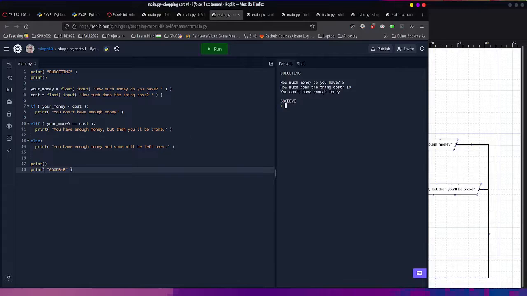Another way we could write this is if we wanted to just explicitly have this be your money is greater than the cost. So you could do these. These are all three possible scenarios. It's either less than, equal to, or greater than. But since this is the only other option in this scenario when we're working with less thans and greater thans, we could just keep it as an else.